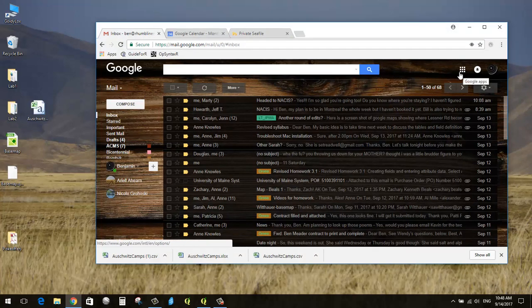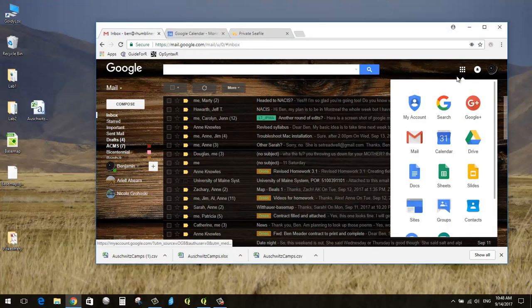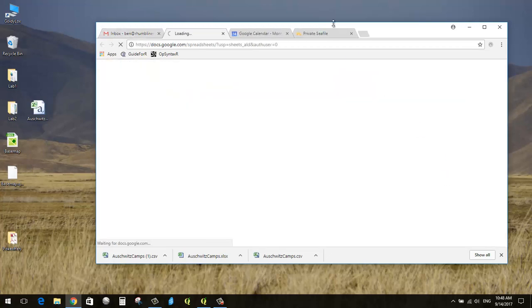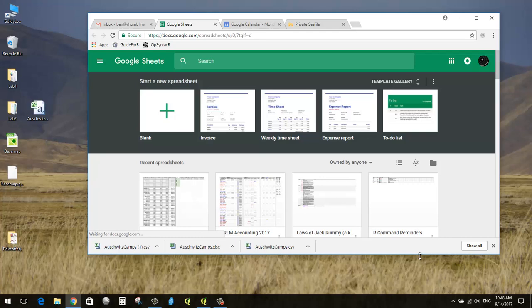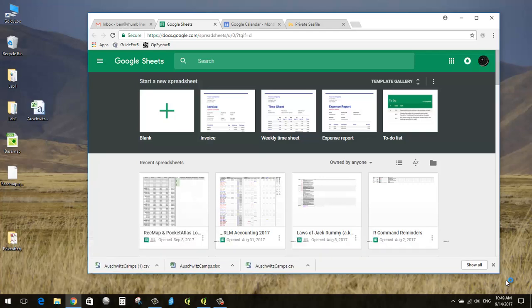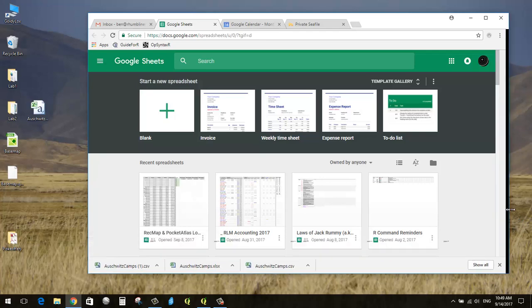So what we want to do is open up your Gmail, and then go to the Google Apps icon here. You should be able to just hit Sheets, and that's what we want to use. If you don't have that, you can go to Drive, and you should be able to create a new sheet there as well. And I'm using Google Sheets just because it's an open source program. It's free.